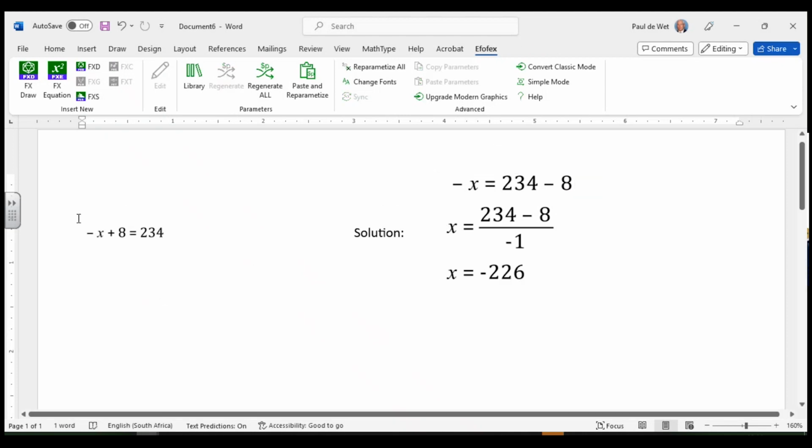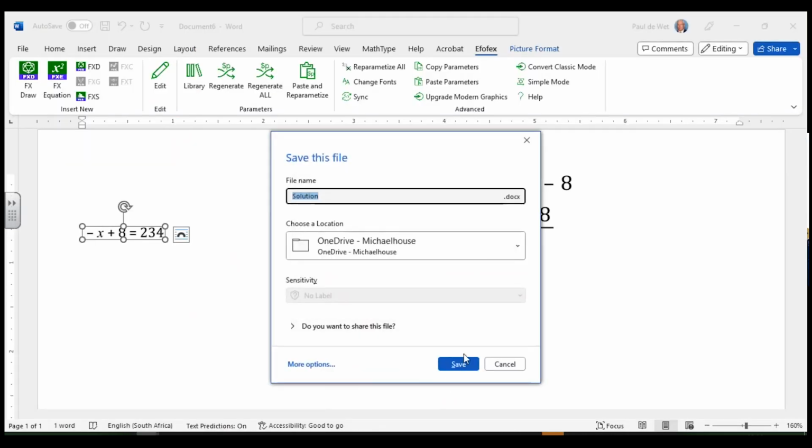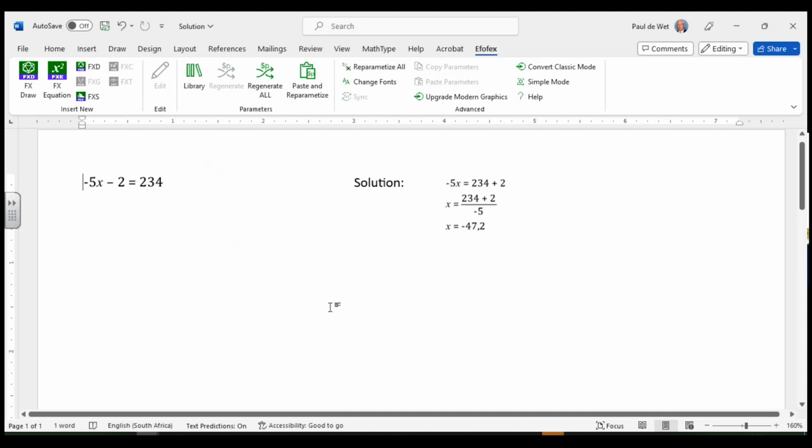If I now click on one of these things and I say regenerate, all right, it does want the document saved. Okay, so I'm just going to say save. It will actually recreate that question. Okay, and now we've got a new question with a new solution.